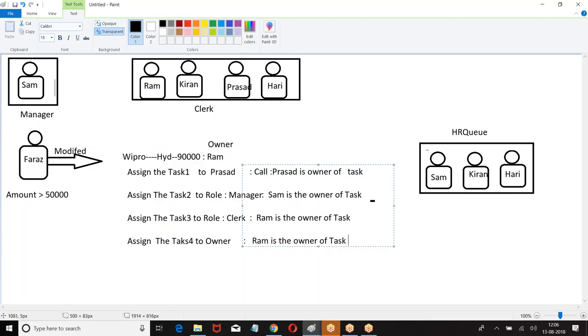Are you getting my point? Now let us say I have a record like this. Wipro, Hyderabad. Who modified this? Who is the owner? HRQ.